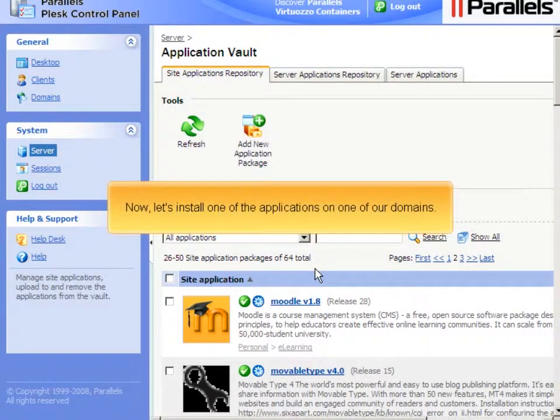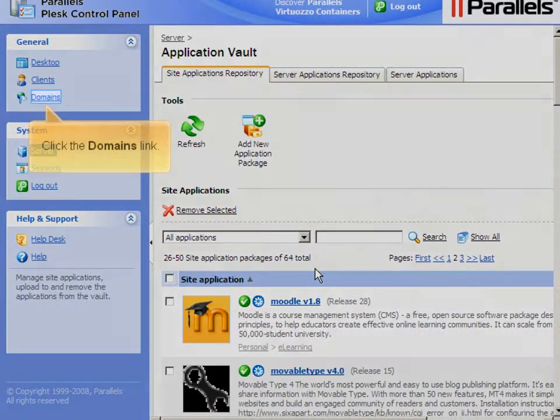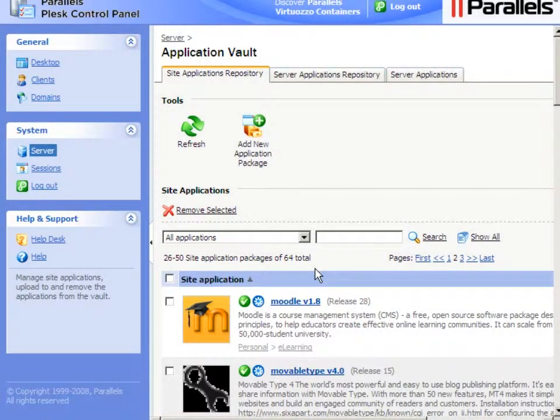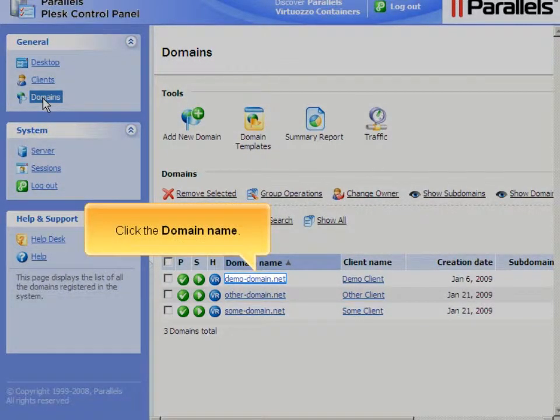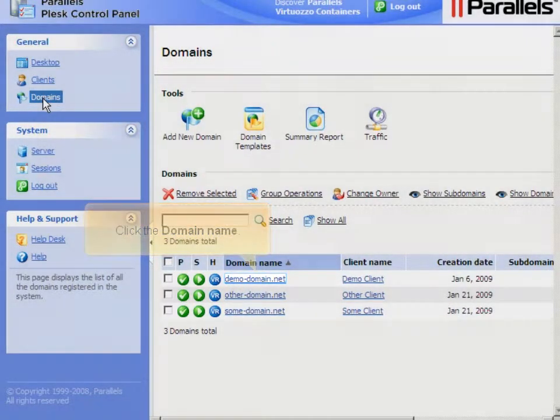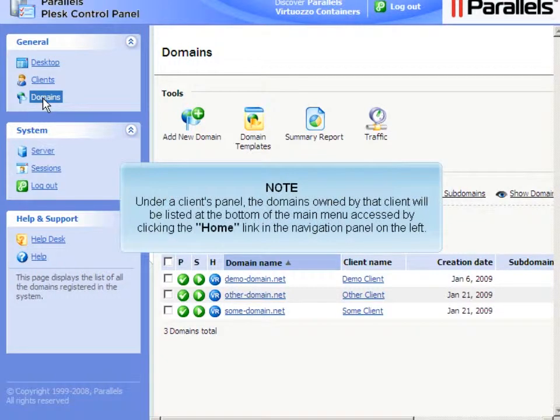Now let's install one of the applications on one of our domains. Click the Domains link. Click the domain name. Under a client's panel, the domains owned by that client will be listed at the bottom of the main menu, accessed by clicking the Home link in the navigation panel on the left.